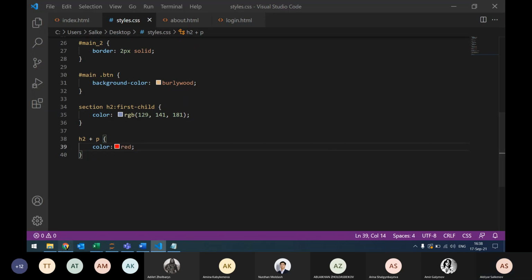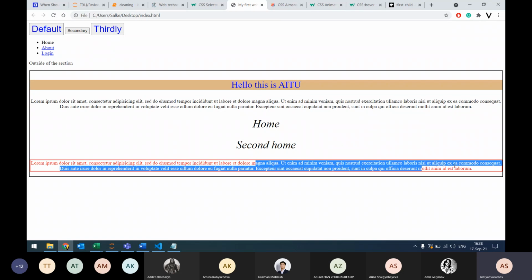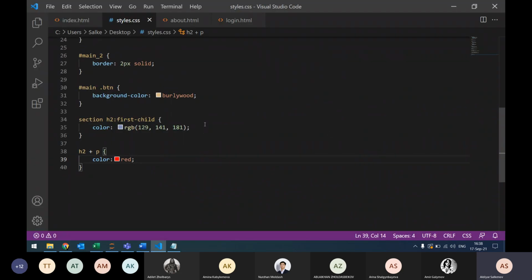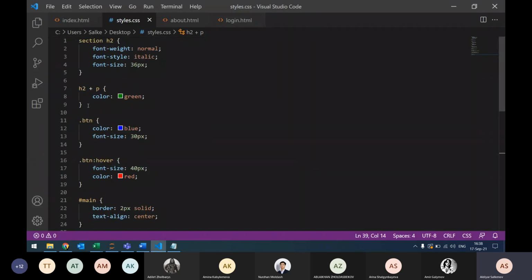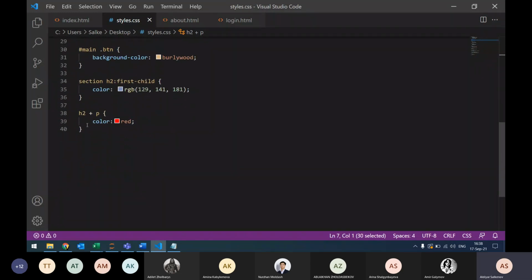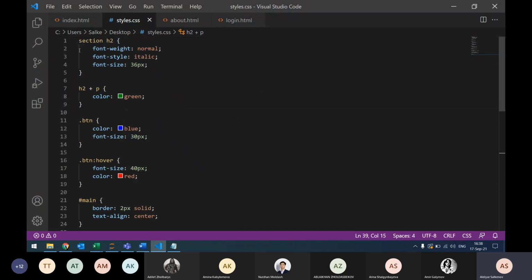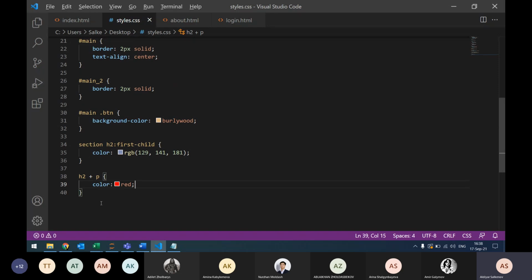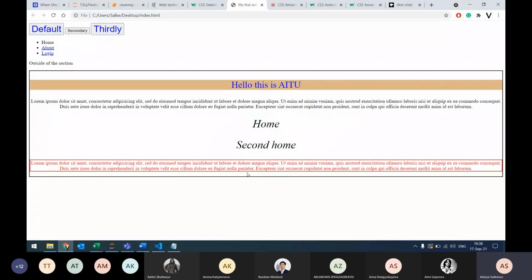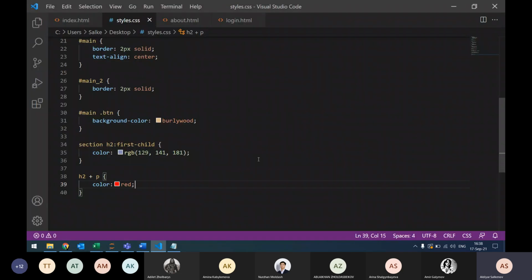As you can guess, this text turns red immediately, because it first turns green, then it goes down, down, down, and at the end it sees, oh, once again H2 plus P, and this time I need to call it red. So it turns red after it turned green. It goes from top to bottom like this, and that's why now we have our text red instead of green.